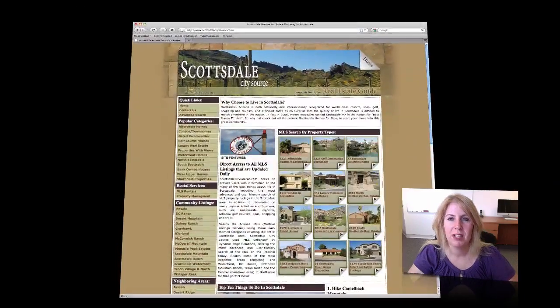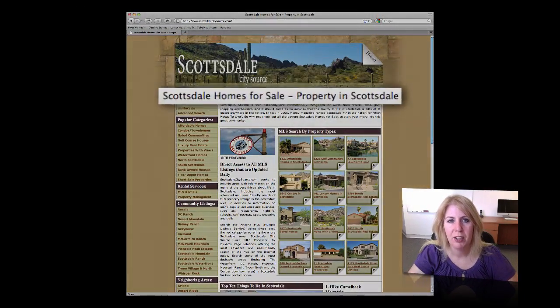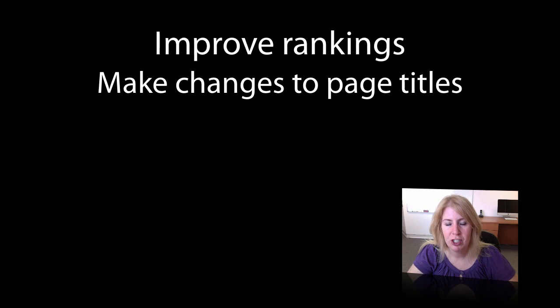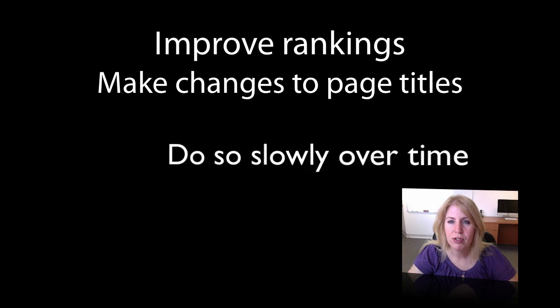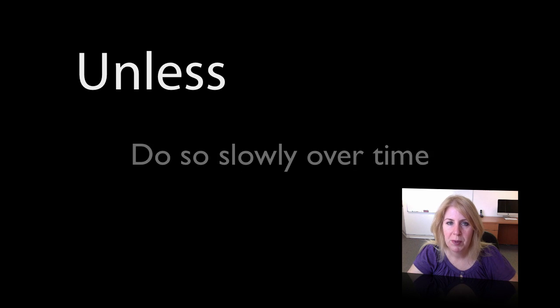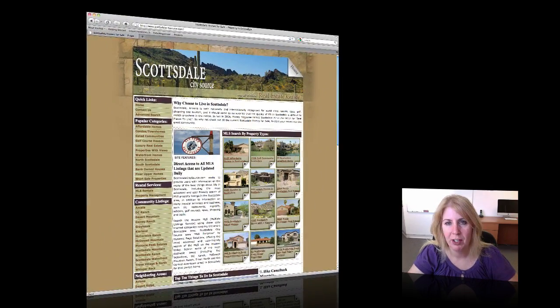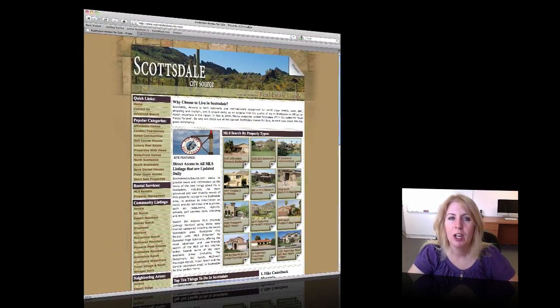For anyone with a real estate website, remember that page titles are one of the most important factors for on-site page optimization. So if you're ready to improve your rankings and make changes to your page titles, do so slowly over time. Unless your website is brand new or you don't rank for any keywords that you're trying to win on, a comprehensive change to your website will have little impact on placement initially, but you'll have taken steps to improve ranking.